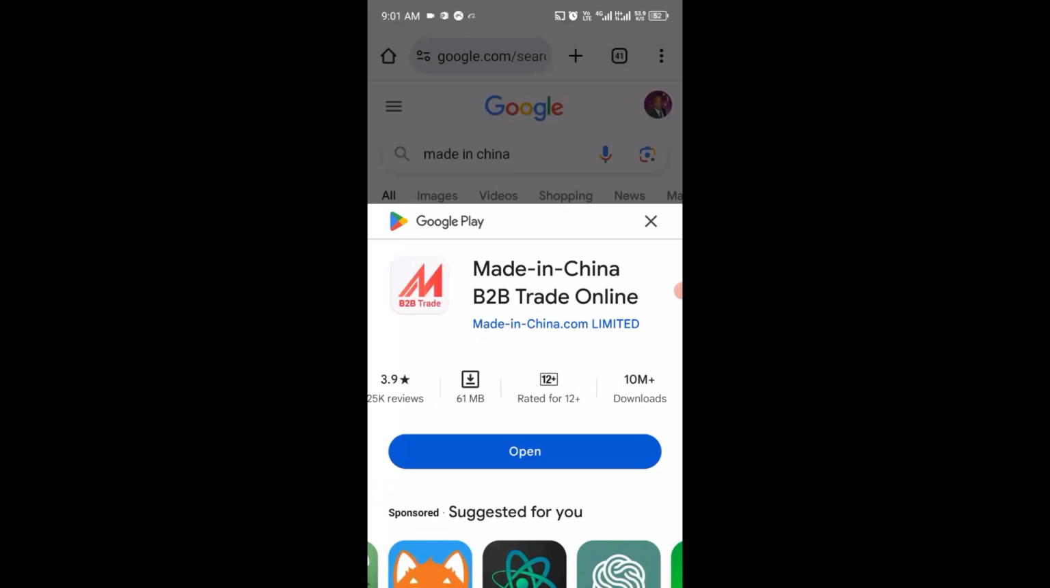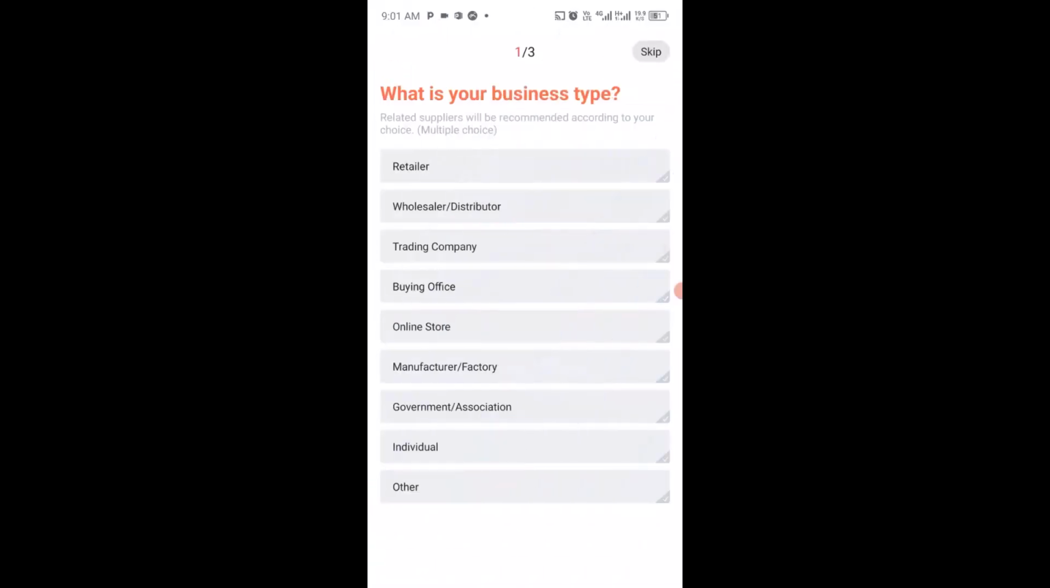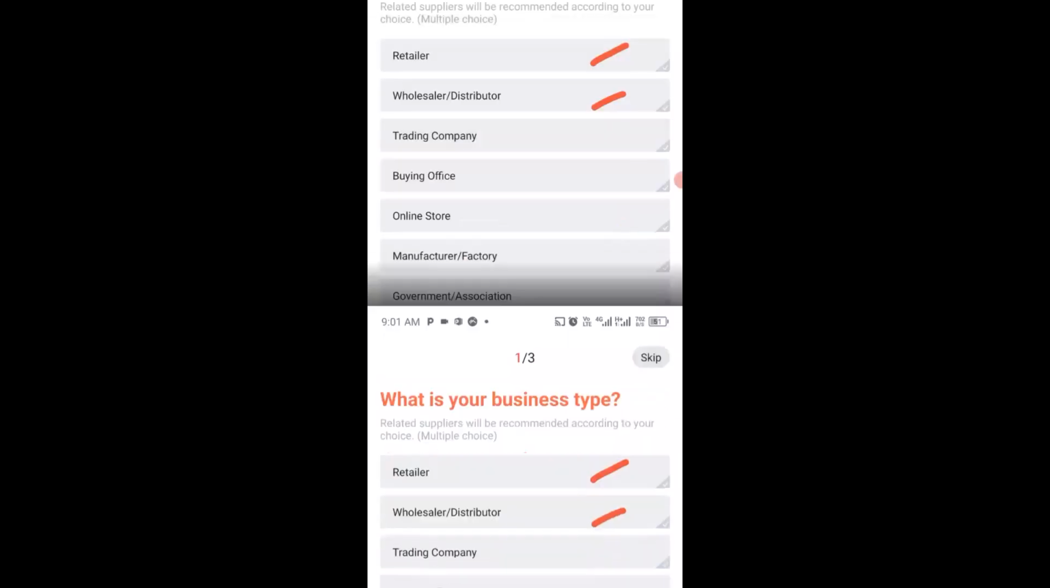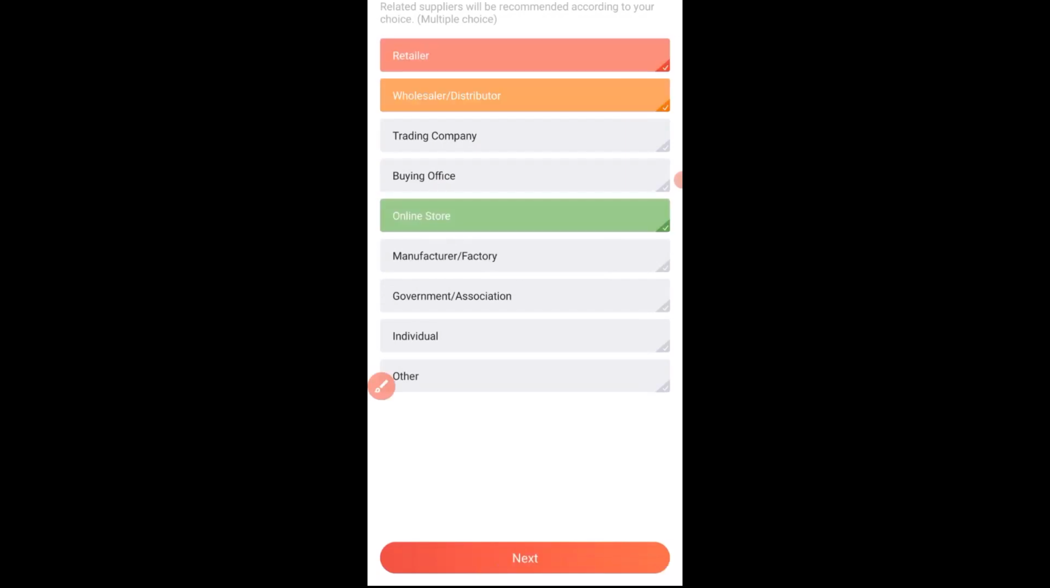After the successful installation of the app, next I'm going to click on open right here. Then I'm going to click on agree and start. Then you have to specify the type of business. So I'm going to select retailer, wholesaler, online store, etc., or you choose other as the case may be. I choose wholesaler and online store. Then you click on next.